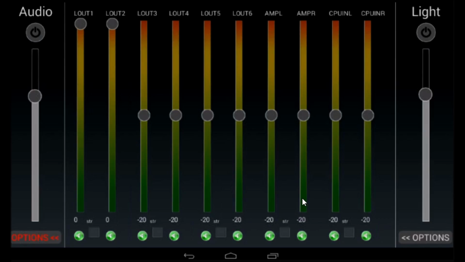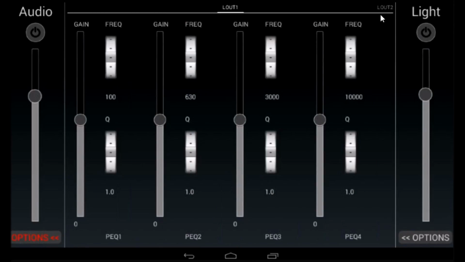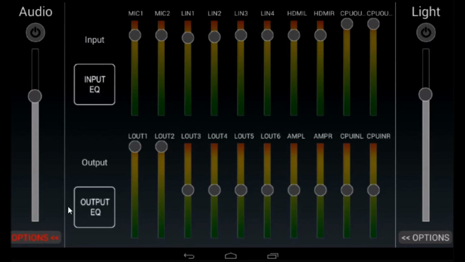Below we have the outputs. As you can see, there are 6 line outputs and the internal amplifier left-right output. Also for every output, there is a 4-band equalizer. And also this button can be hidden for the end user after the setup. The end user can do the leveling of each input and output and he can mute the signal. In the admin mode, you can define the maximum input and output level.